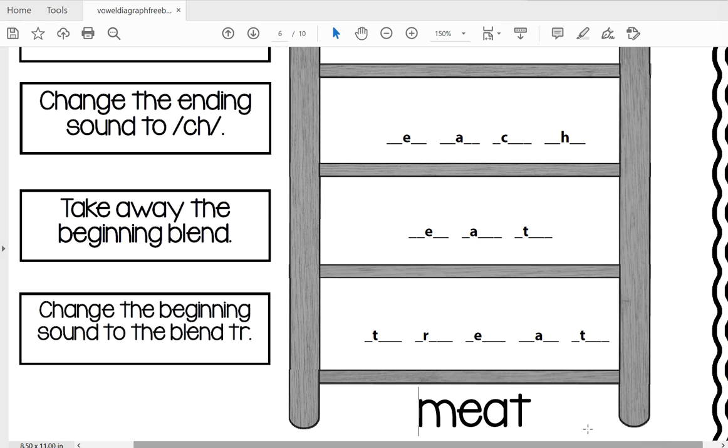I opened up the PDF in Adobe Acrobat Pro so that I can edit it, but you don't have to use it in Adobe. You can also take screenshots and put it into a PowerPoint presentation and flip this between the slides so that there's just one rung on each page.